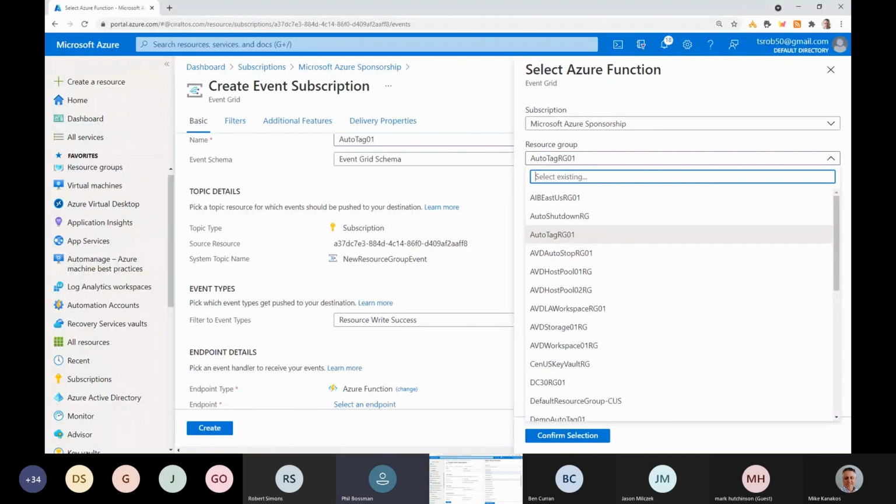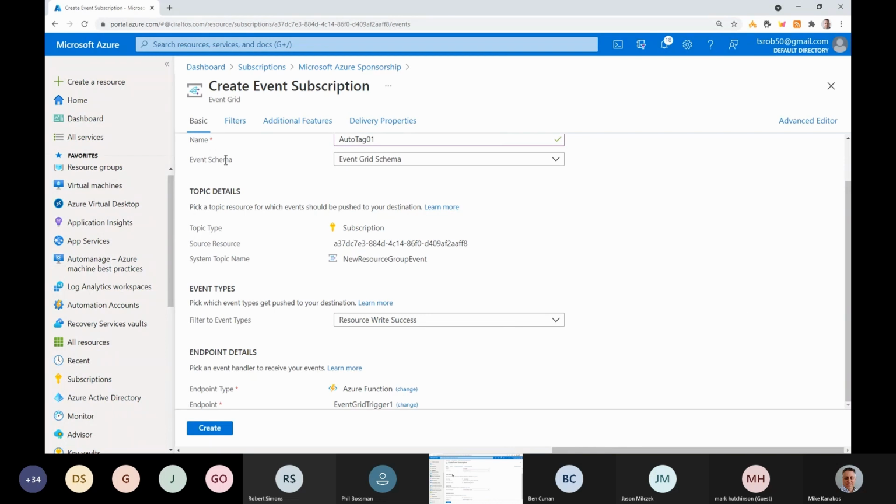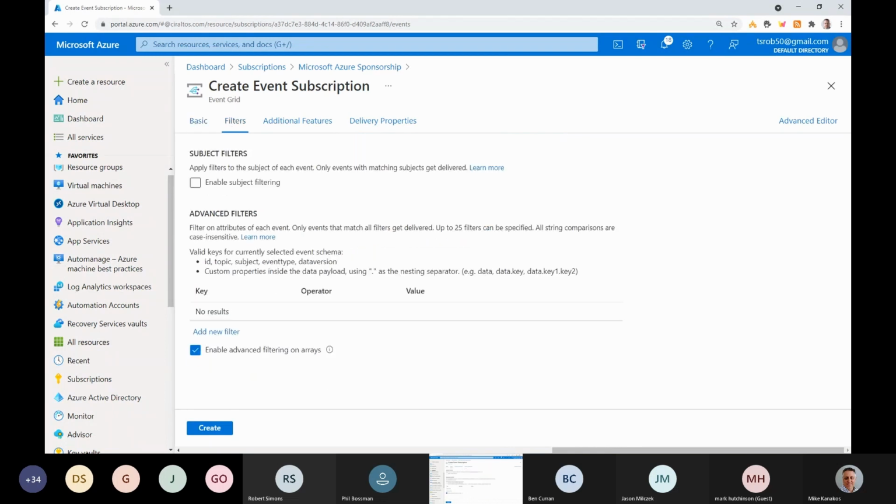Was it app demo? I'm looking, I've got my notes here. Function app demo? Demo auto tag. Event trigger one. Demo auto tag 1. Demo auto tag, that's what it was. Okay. So it's going to find it, since I only have one function app in there. Then we'll confirm the selection, and then I'm going to go to filters next.